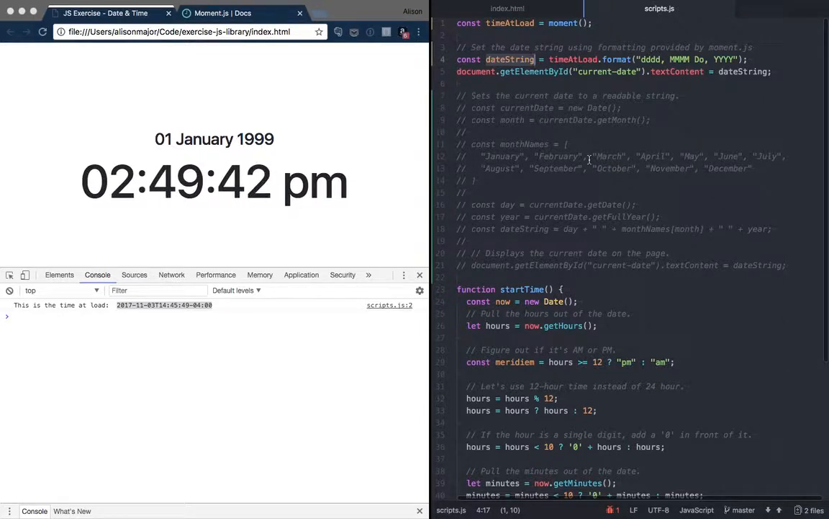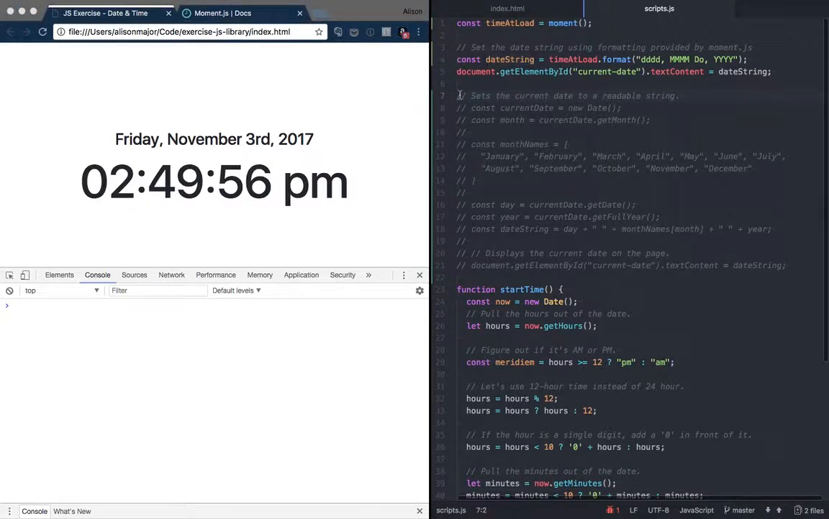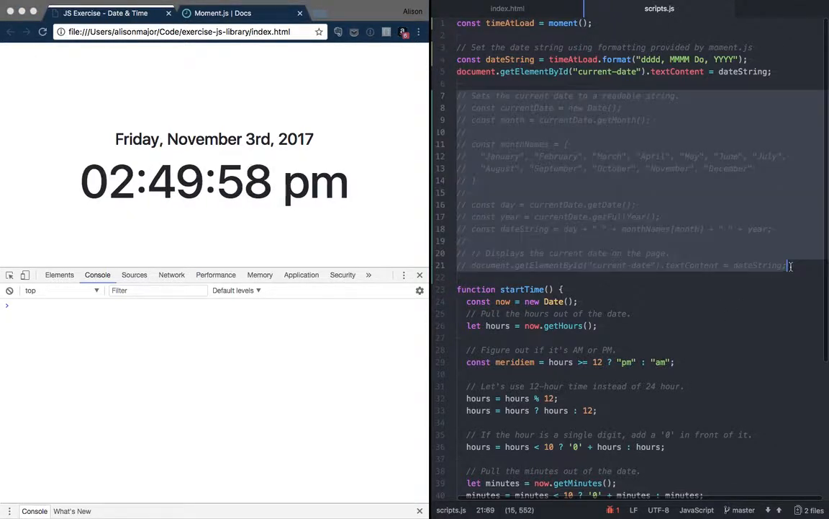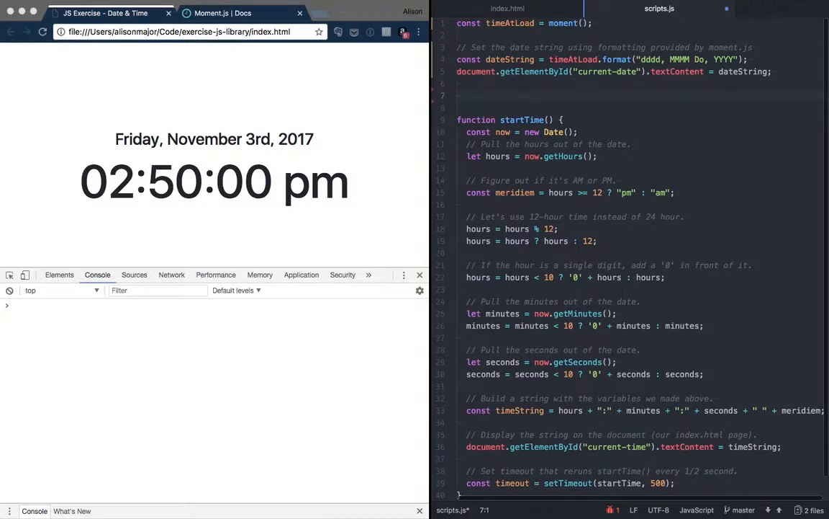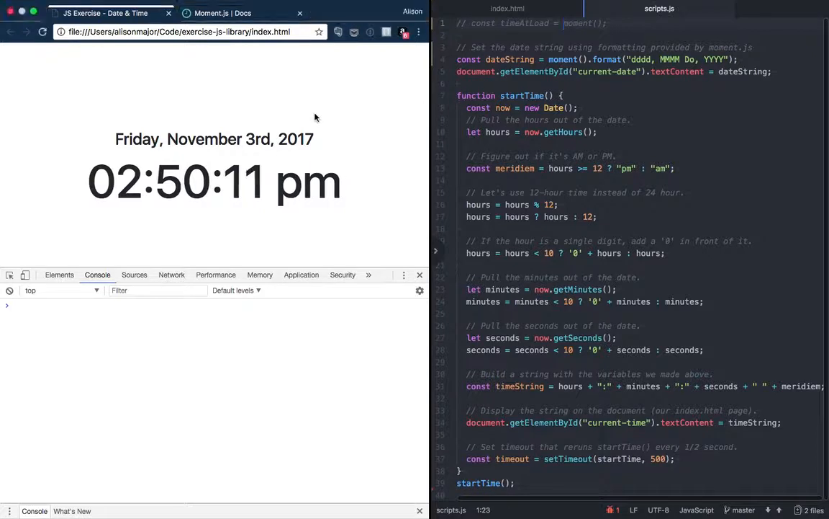So now that we've set our date string to this element using that ID, let's go ahead and, I saved that file, and let's reload the page. And now I have a nicely formatted string. And you can see all of this code that I commented out is no longer necessary. We replaced all of that with these 3 lines, which in all honesty, we could even do in just 2 lines by doing this. And that's the exact same thing.